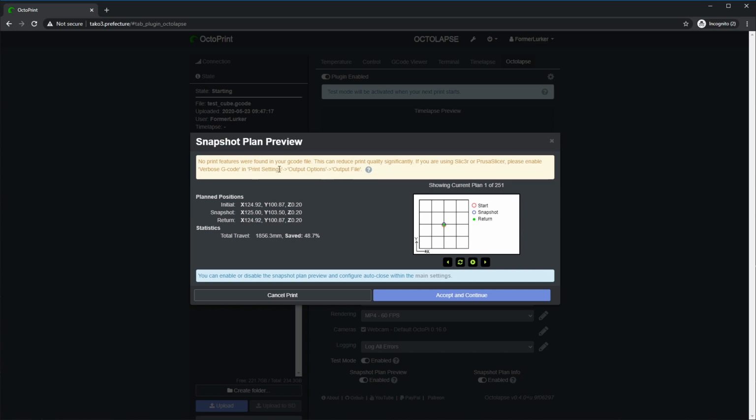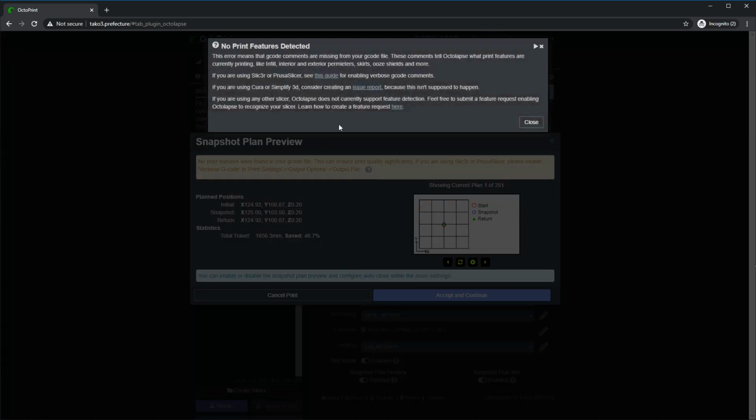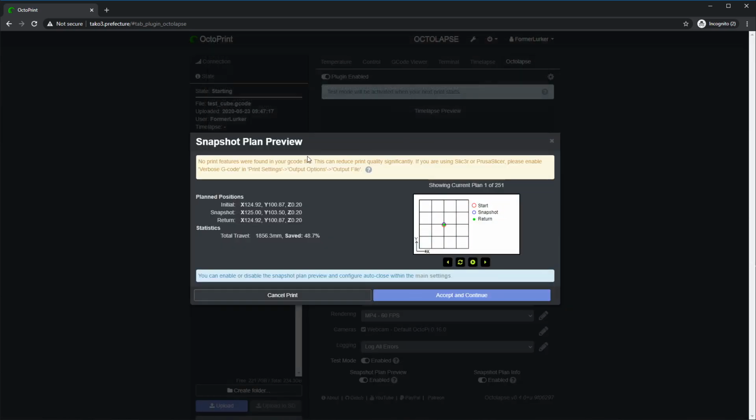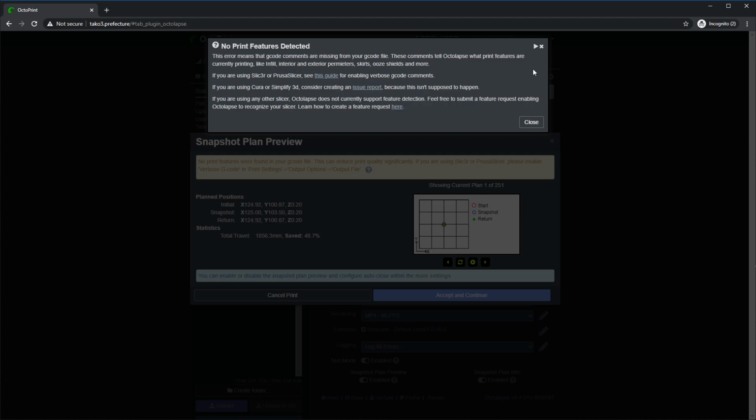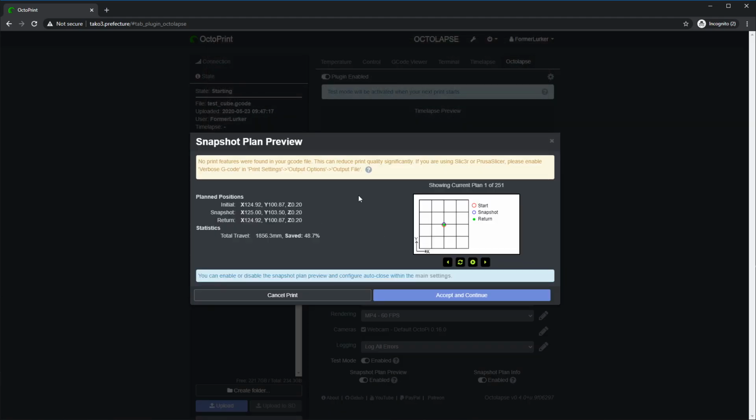In this case, Octolapse could not find any print features, and that's because I sliced this file with Prusa Slicer, but I did not enable verbose G-code that I showed before. But if you click the little help links here, if you get any of these warnings, there's some instructions for fixing it. There's some links. So definitely anytime you run into a problem or you have a question, look for these little blue question marks. They always open up some help, and I'm improving that all the time. So hopefully that'll help you out a little bit and save you some Google foo.